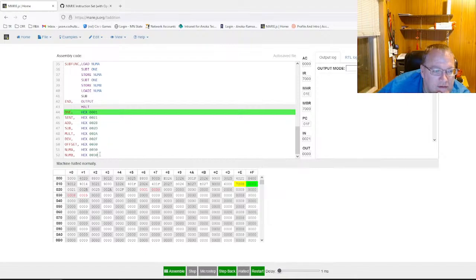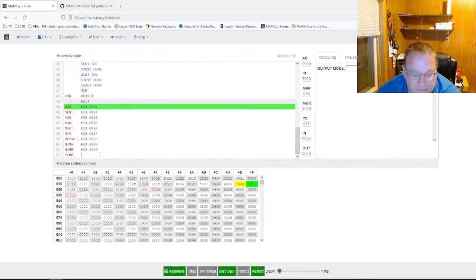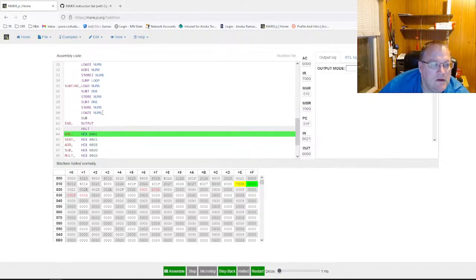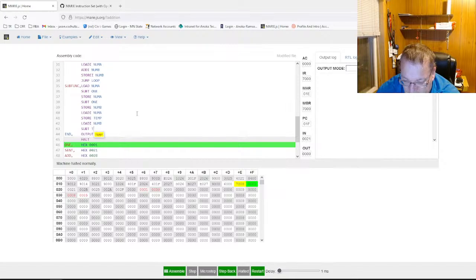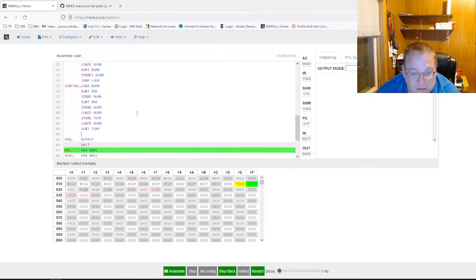All right, I'm going to come back in here. Temp, x, 0. Oh, no, I don't need that. Store temp, load I num b, subtract temp, and then store I num b. I think this is correct.